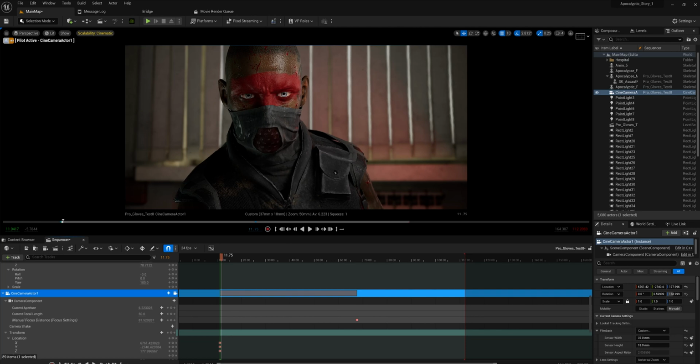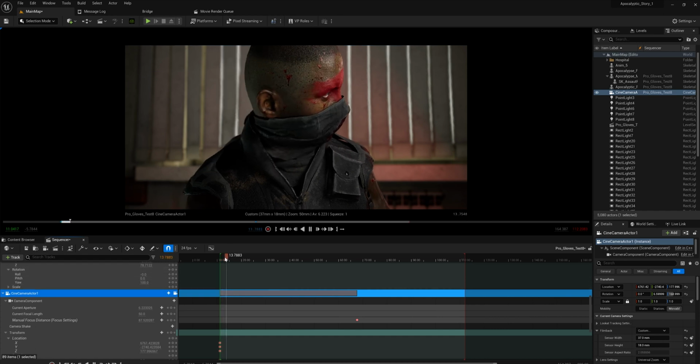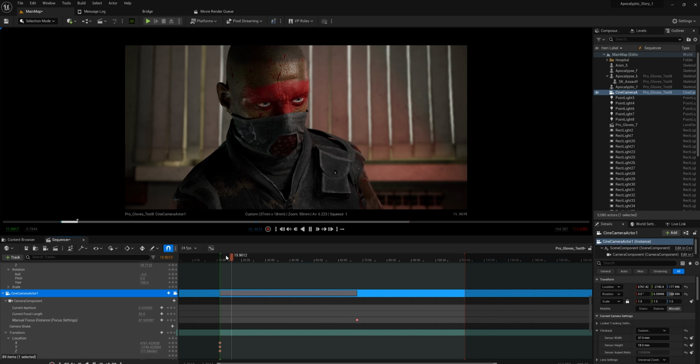I wanted to make a quick tutorial on how to add camera shake to your camera in Unreal Engine. Let's jump right into it. So if you see here in my sequencer, we have this scene set up. I'm just going to hit play. We have no camera shake.